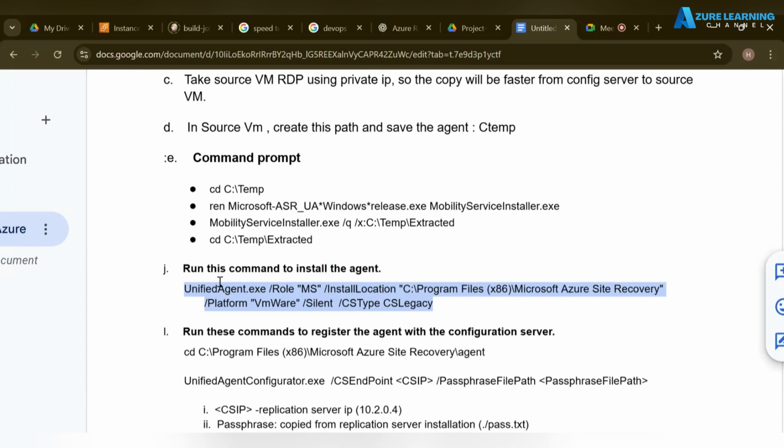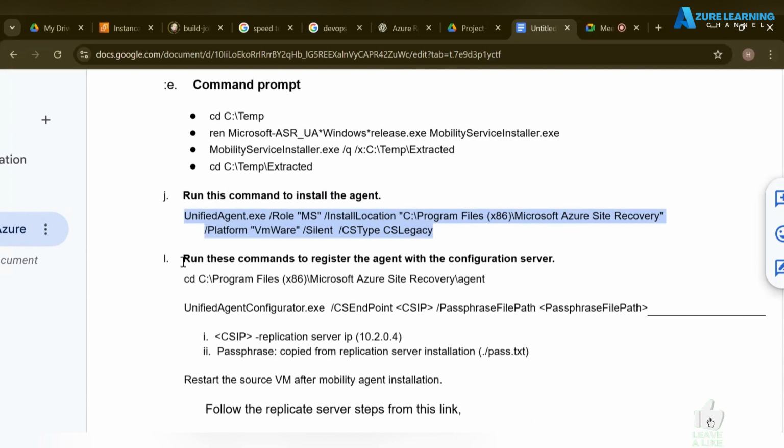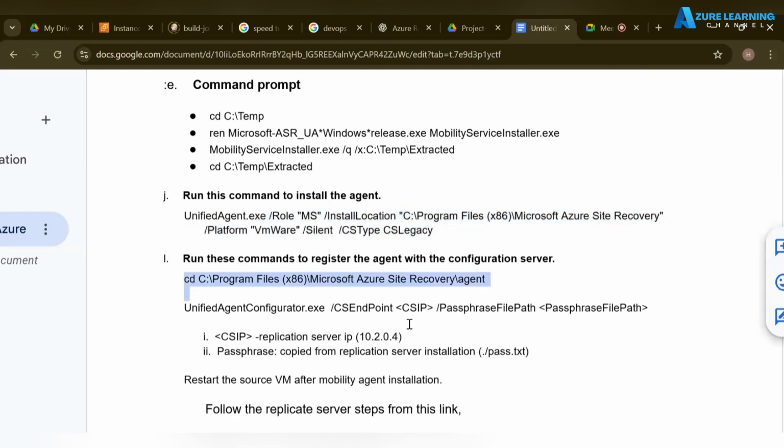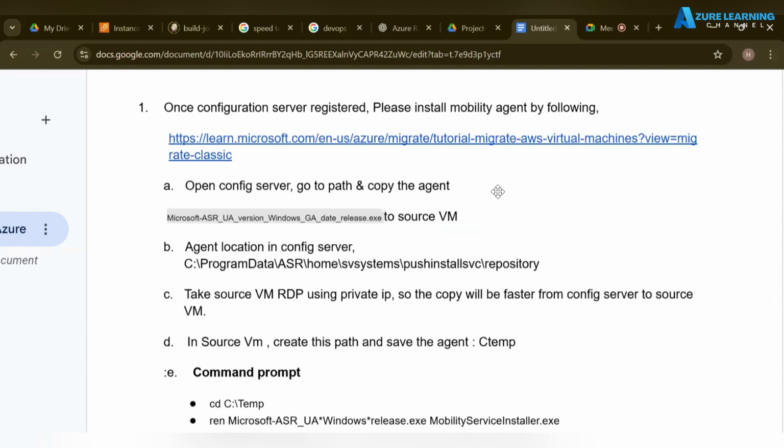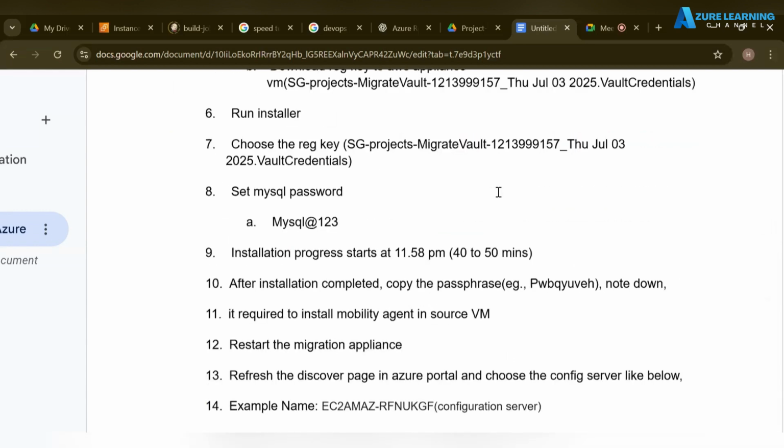These are the prerequisites, and this is the actual command to proceed with the installation. Then this is the one to configure the configuration server inside the source machine. First we need to move into this directory, and here we need to update the replication server IP, and then the passphrase. The passphrase means pass.txt.